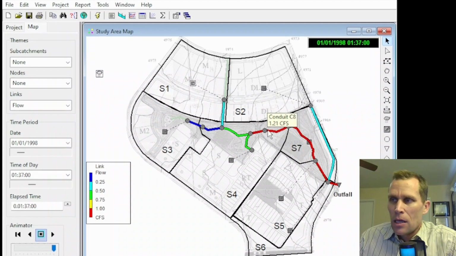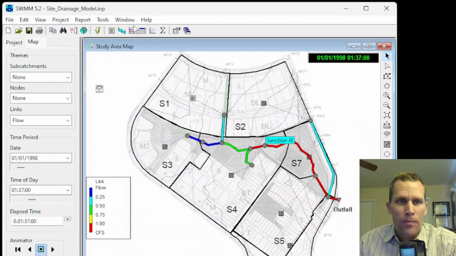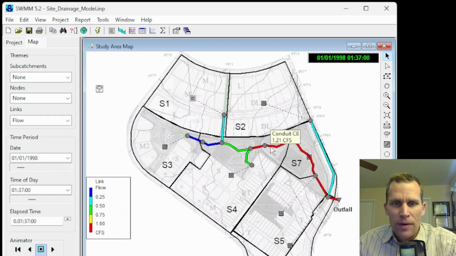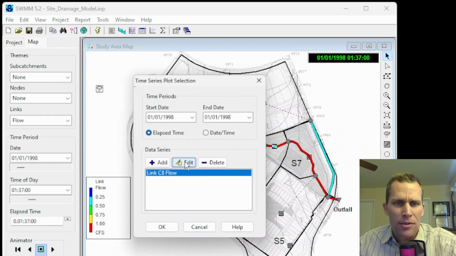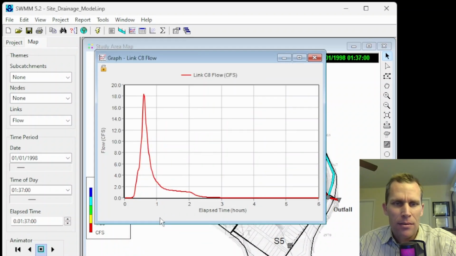We can see this also in the flow hydrograph. This was covered in the previous lesson where I talk about looking at time series data. But if I look at, say, conduit C8, and then I click on the time series plot, conduit C8, boom, we have a peak flow of just over 18 CFS. And that peaks at about 35, 36 minutes into the first hour. But then we have sort of a residual flow of about 1 CFS up into about 2 hours past the simulation. And then it just dies out about 2.5 hours, and then it's back down to 0.